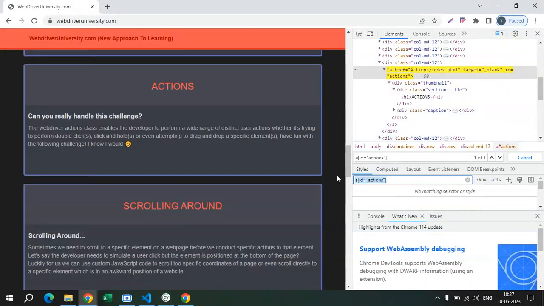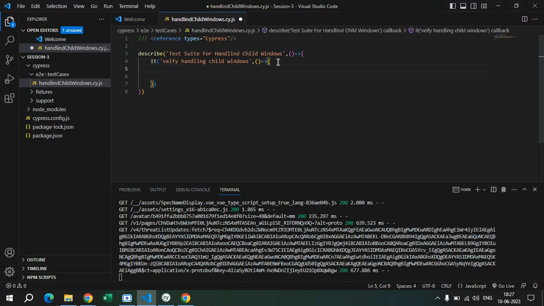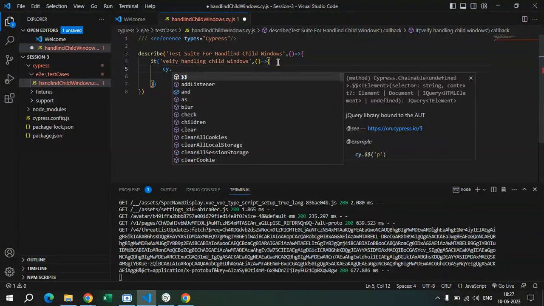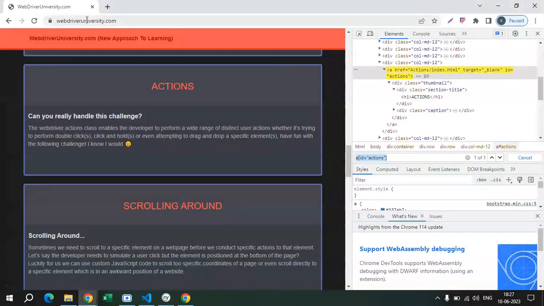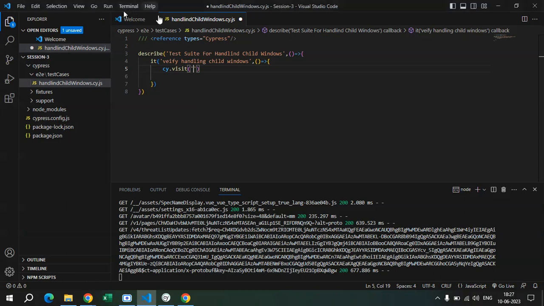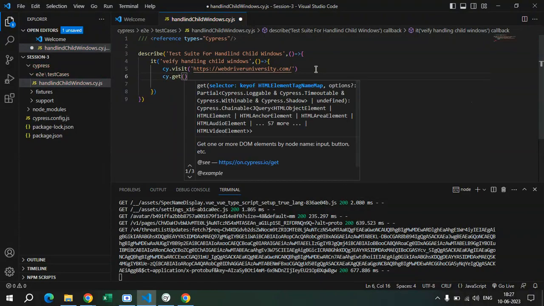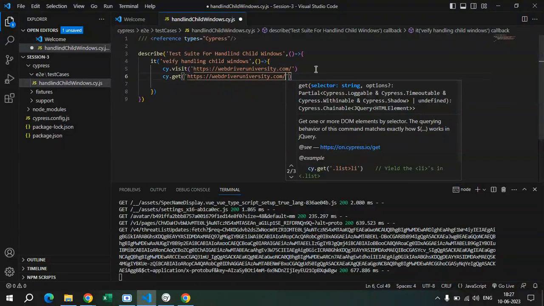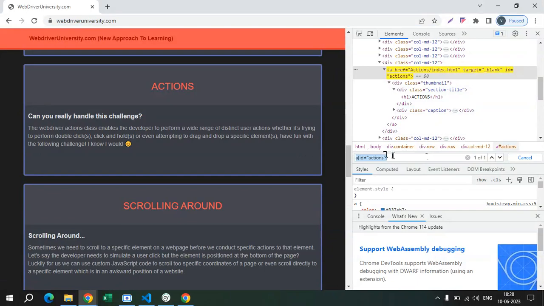Sorry, I put it in wrong. Copy. First of all, I have to visit the website: cy.visit with the URL name. You will get the element now. Just copy it from here.